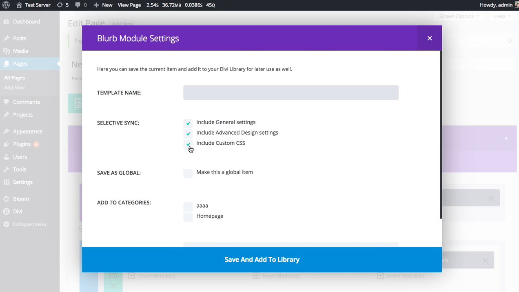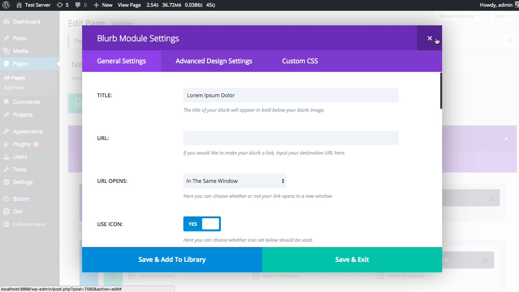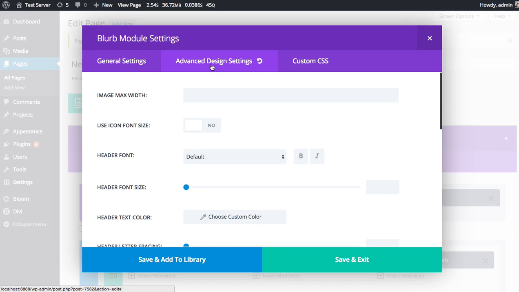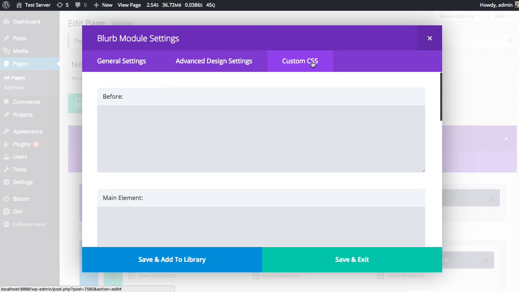And there's going to be three options to include general settings, advanced design settings, and custom CSS settings. Now, you'll notice that these three settings correlate to the three tabs that you find in all of your module modal setting pop-ups. So if I go back to my blurb settings, you'll see these same three tabs here. And that's what those selective sync options are referring to: the general settings, the advanced design settings, and the custom CSS settings, which each has a different purpose.